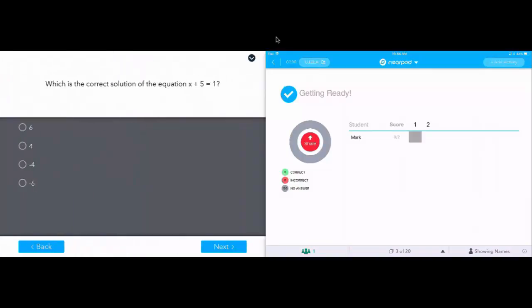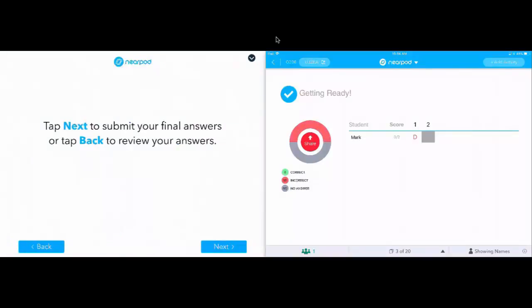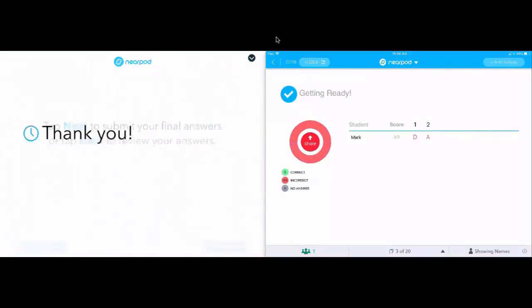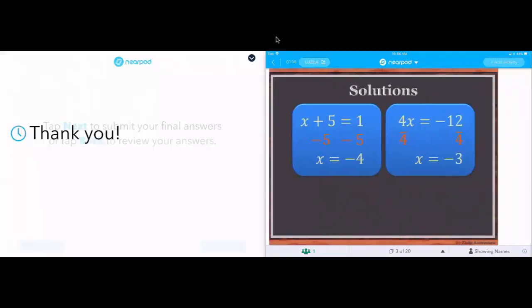Okay, what's the correct solution? I'm just going to pick a random answer because I'm not looking at it carefully. We've got two questions here, and I have to submit by clicking next. I can see on the teacher side that Mark got both of them wrong, and so Mark needs some extra support in those areas. Alrighty.